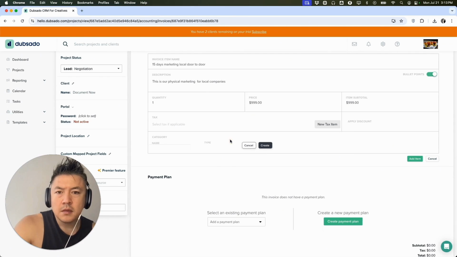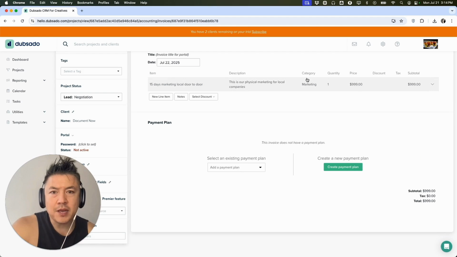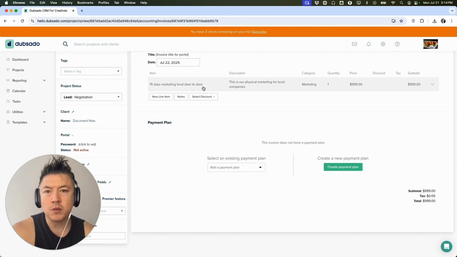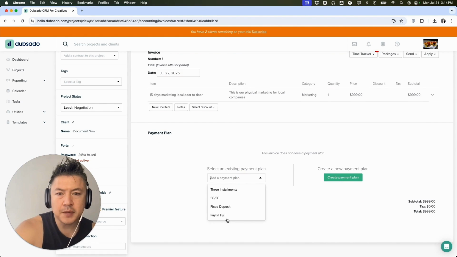And then you want to click on create. Oh, I forgot to add a type. So this is a service. I'm going to click on add item. So now we have one line item, and you can continue adding more line items if they have purchased more than one product. And next, what we're going to do is choose a payment plan. So for me, mine is pay in full.